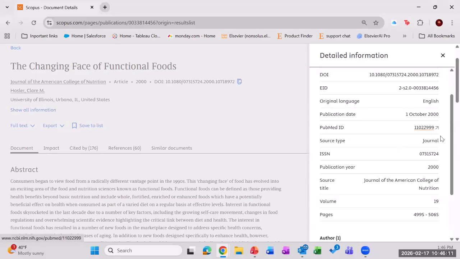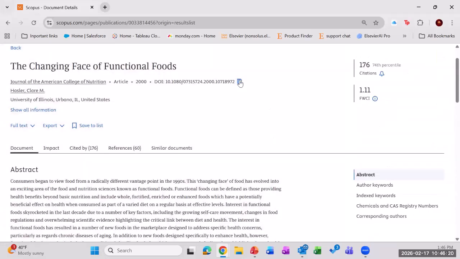You can link up to that as well. Journal, ISSN, and the publication year, and the volume, of course, and pages where this article is located. You can also copy the DOI if you're interested in that as well.